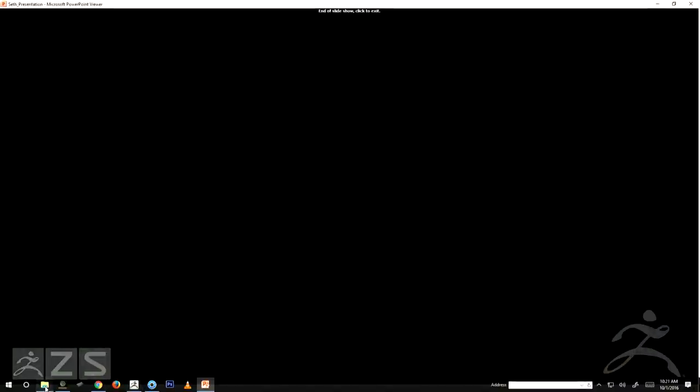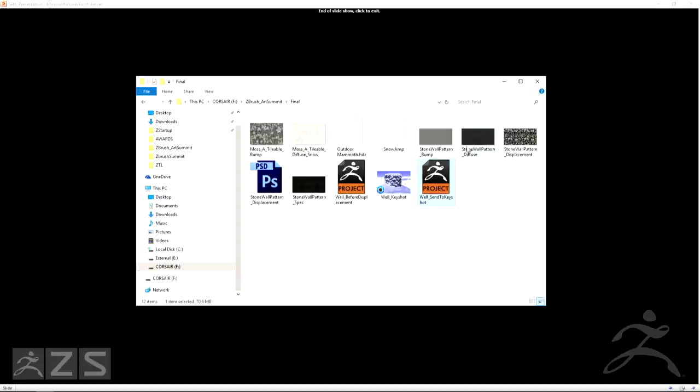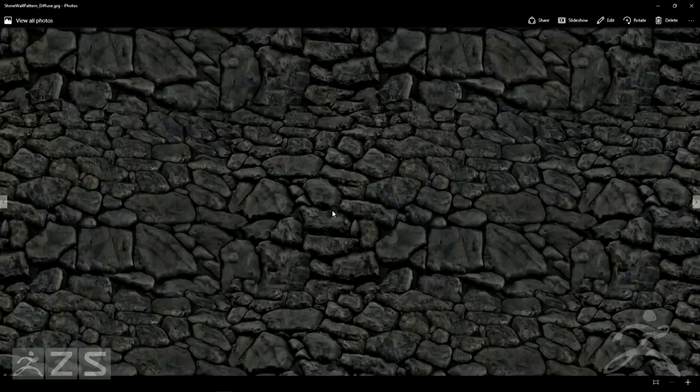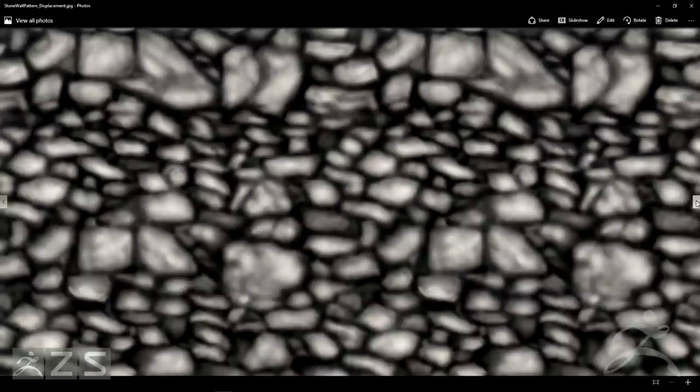So before I jump into here, I want to show you a couple things. I've got a couple different maps that I created for this demo. And this is a tileable displacement map that I created out of a stone wall photo that I found online. And then here's a tileable displacement map that I made out of this. I don't have time to demo how I created all these.